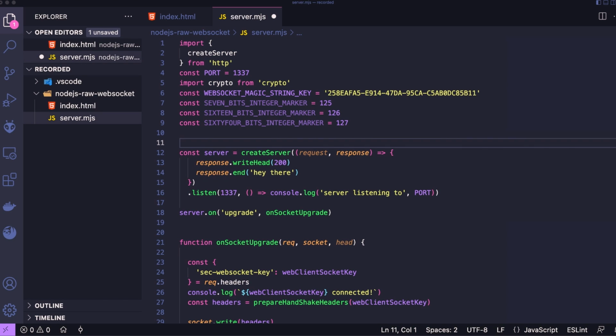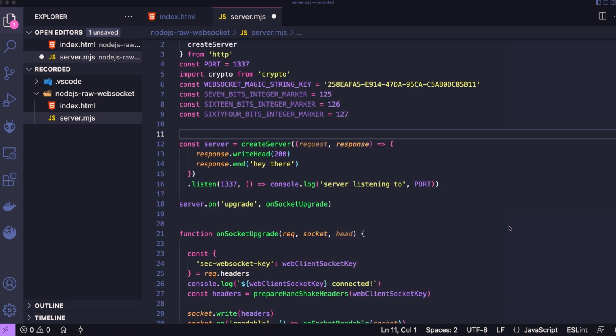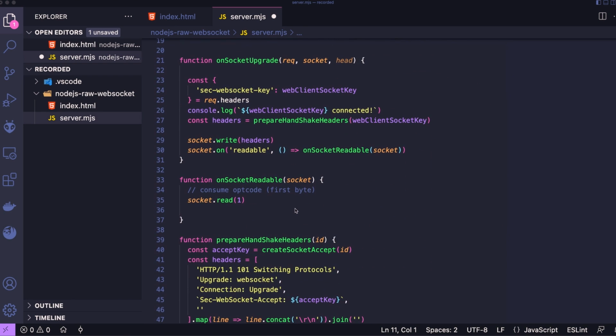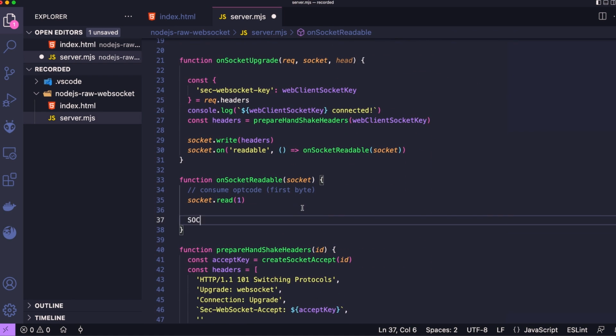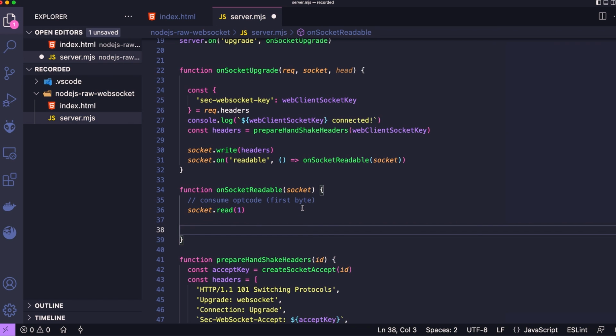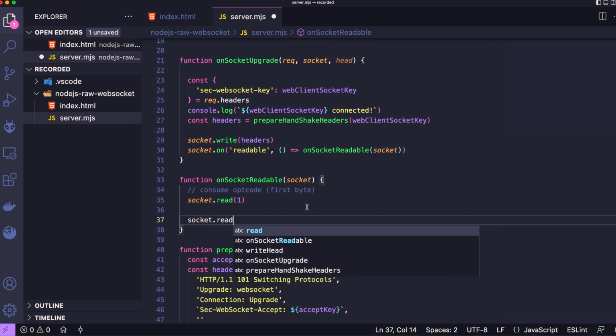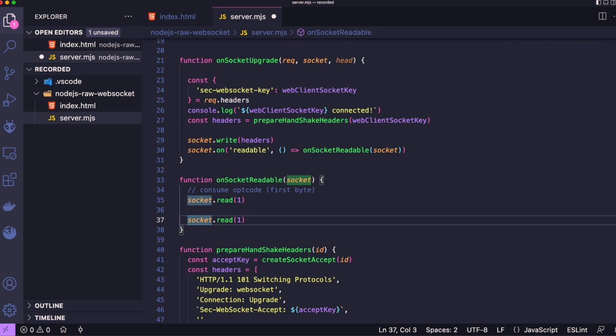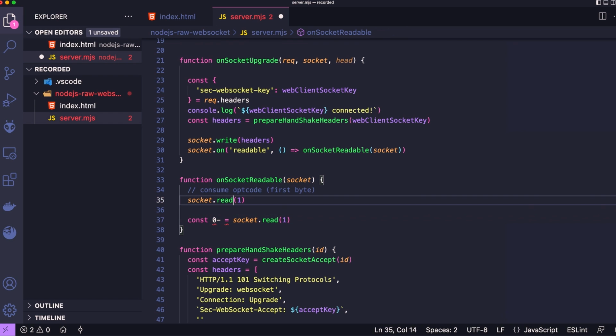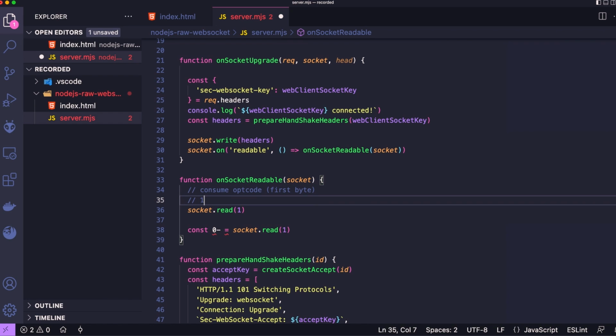Our size. First, we have to check what's the size of the payload. Perfect. So how do we do that? Well, we're gonna read more one socket. Okay, socket.read(1). But now the 1 means a byte, right? So I'm gonna put here 1. It's 1 byte. In 1 byte, it's 8 bits. Just so you can remember.